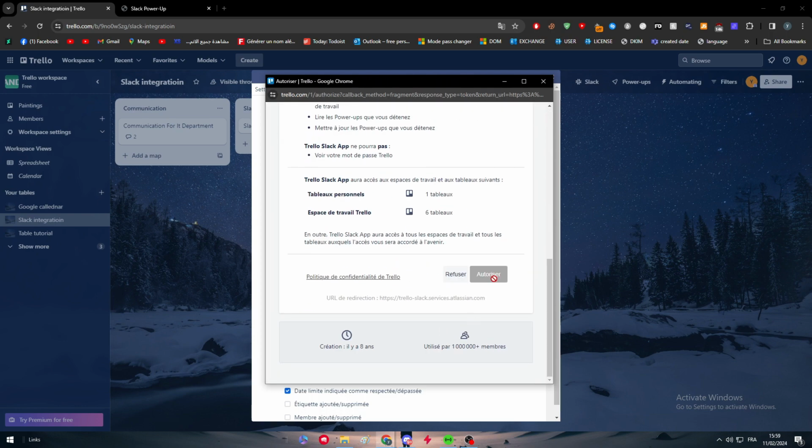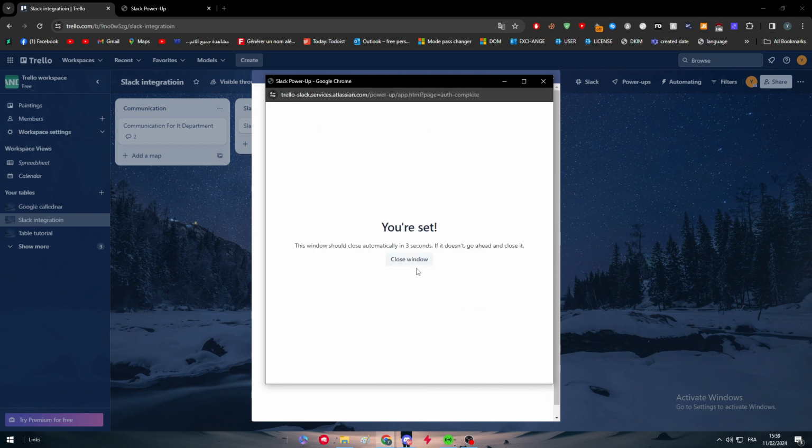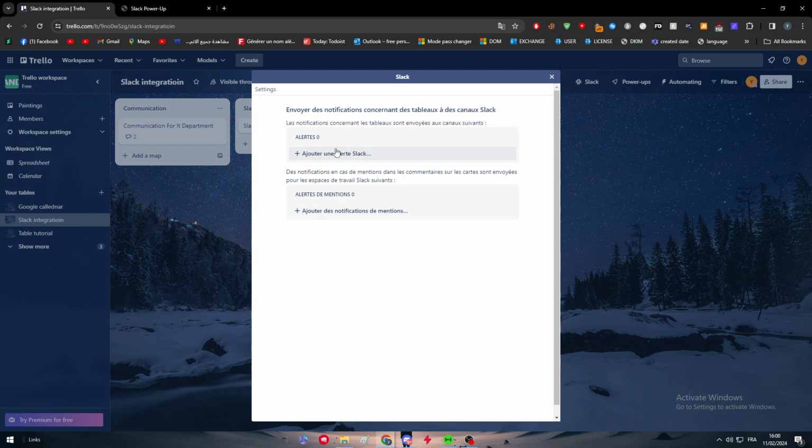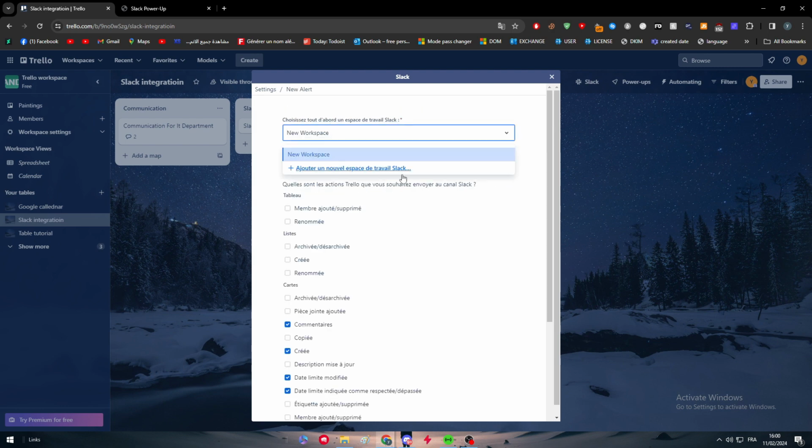Okay, let's click here to authorize, and we should simply just wait. We are set. The window should be closed automatically in 1 second, and basically this is exactly what you'll have to do. The only problem is from their side. I don't think it's an internet problem, it is only a Slack and Trello connection problem. So this is the only way that you can connect Slack with Trello. There are no other ways to do so.